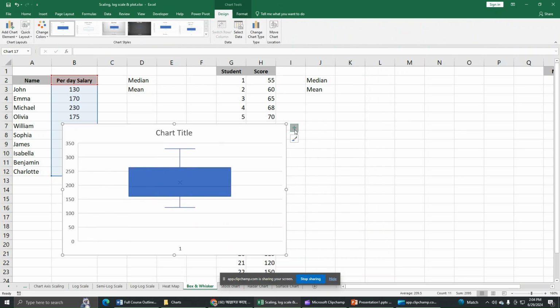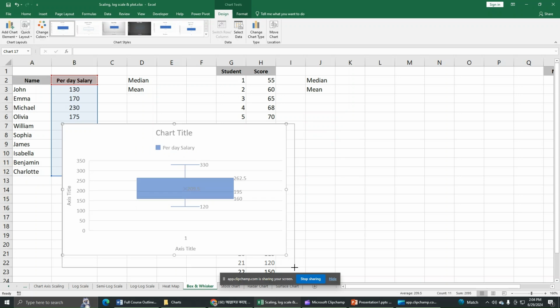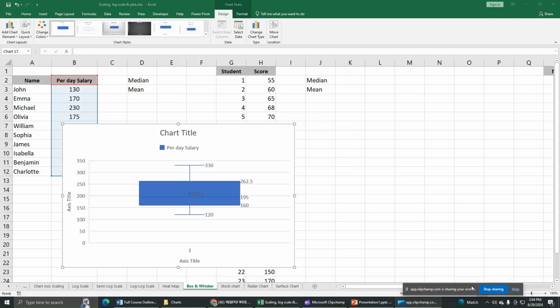Now you can add axis titles, data labels, legends, everything. So this is how you can create a box and whisker chart in Excel. Now, how to read this chart? Here we can see there are several points: 120, 160, 169, 195.